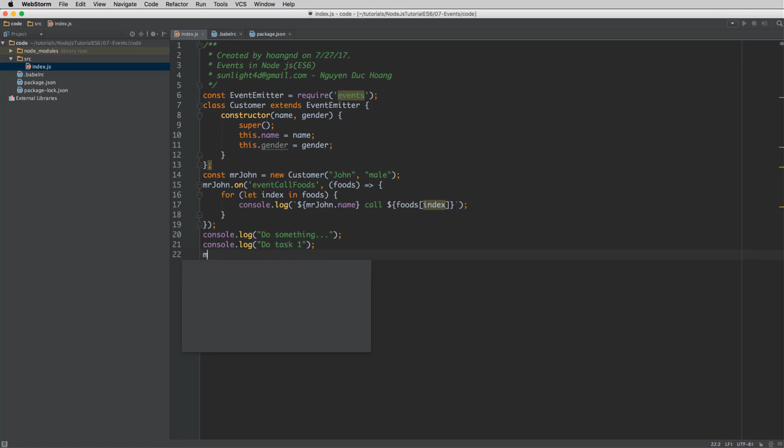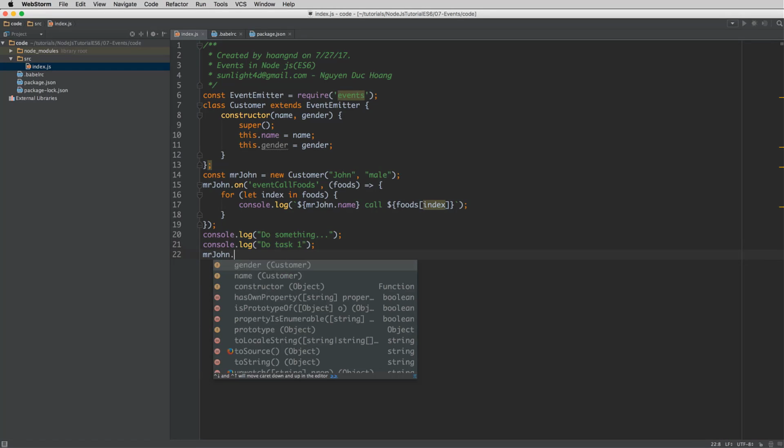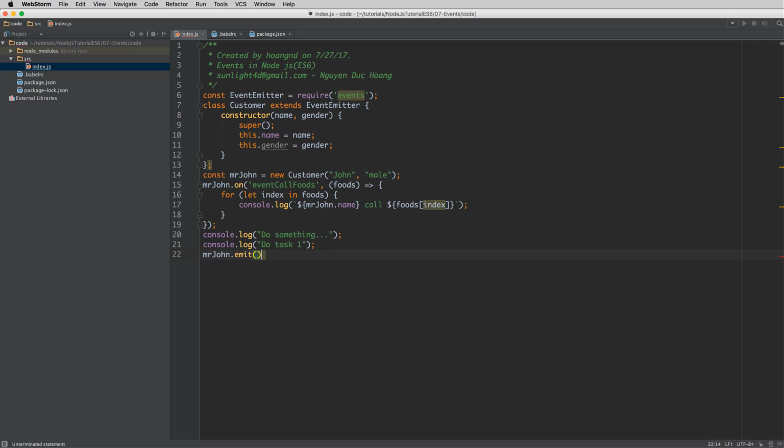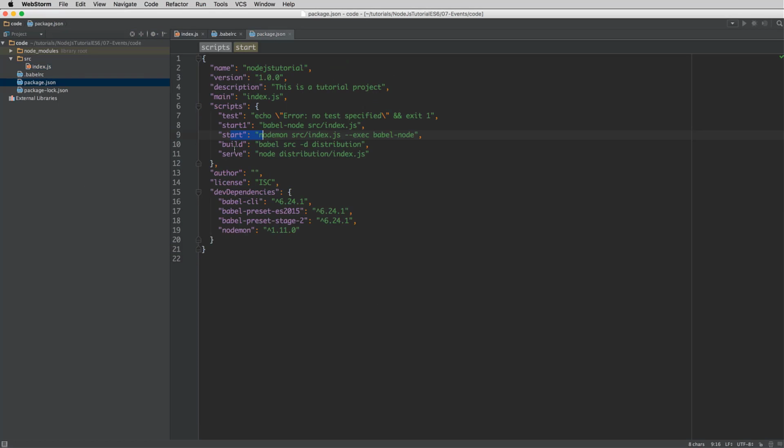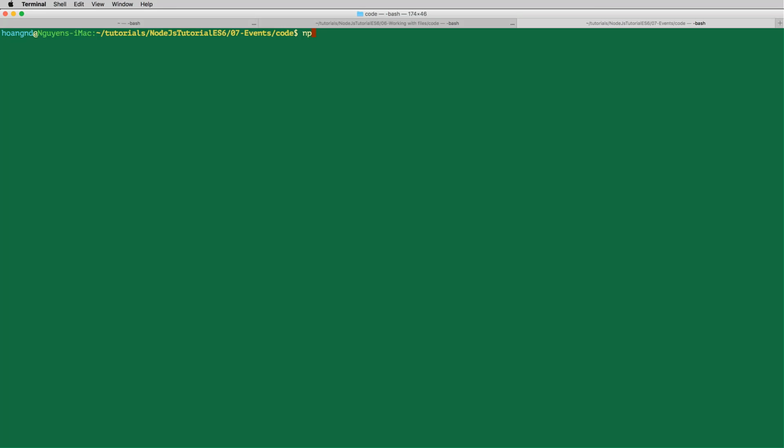After doing task 1 and task 2, I also emit, meaning perform, the event. After calling emit with the event name, 'call food', the parameter is transmitted as the array of food. After calling this, it calls the listener function. Okay, I run this in the terminal.